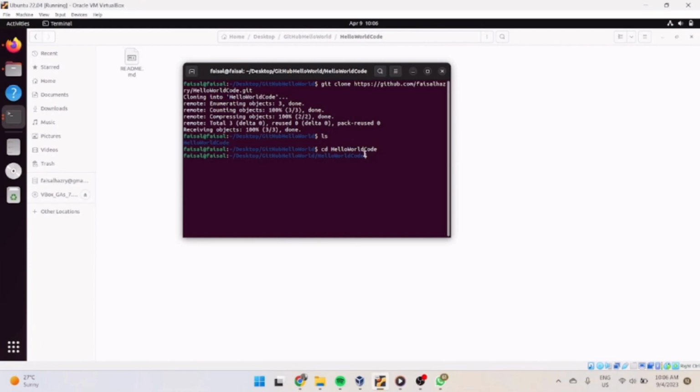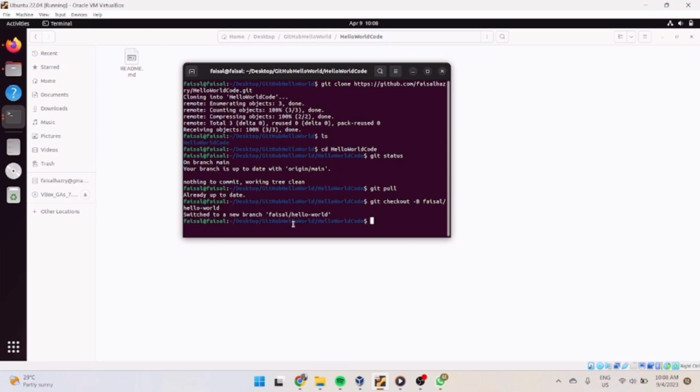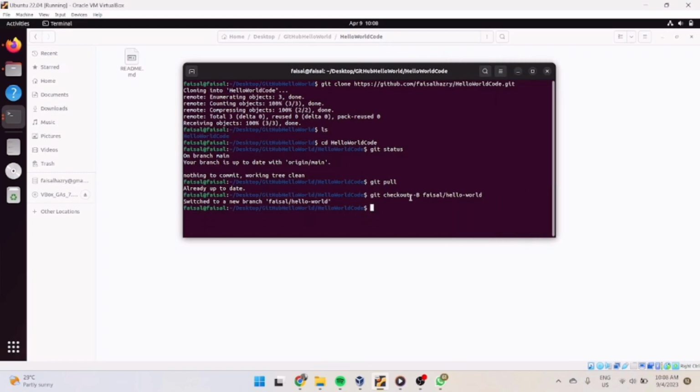Firstly, we need to update our repository. We will be using git status to check our current branch in the repository, and then we will update it by using git pull. As we can see, the branch origin/main is already up to date. To create a new branch inside the existing repository, we will use the git checkout -b command followed by the branch name. For this assignment, the branch name is Faisal-hello-world.